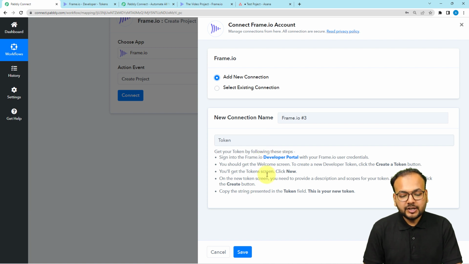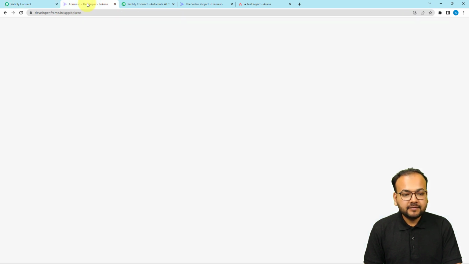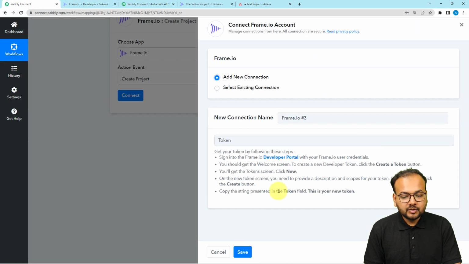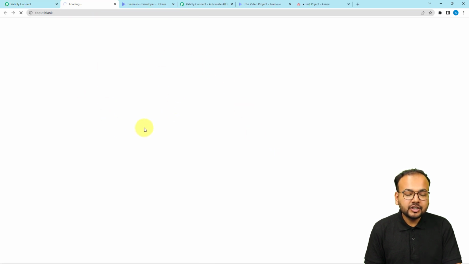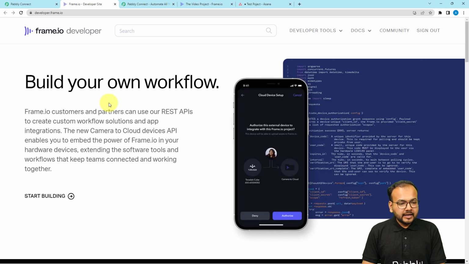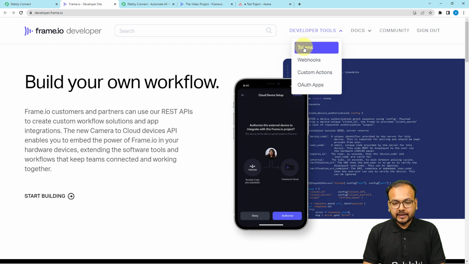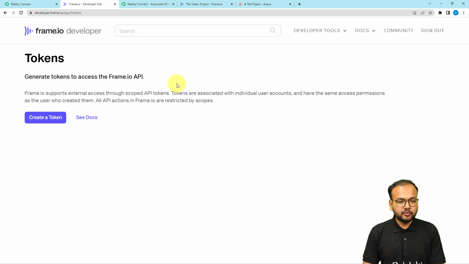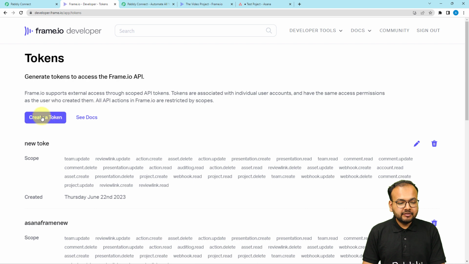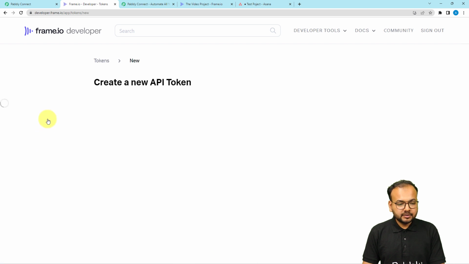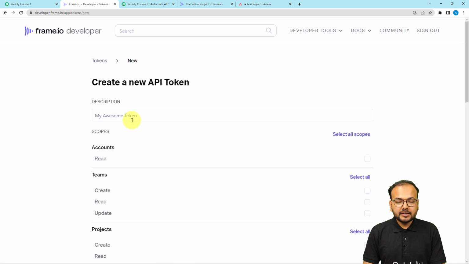So guys, you need to reach the developer portal of frame.io for the same thing. So I have already signed in frame.io, you can see here. So I'm going to just click here on this developer portal link and I'll reach the developer portal. And on this portal page, guys, you will find the developer tools option right here. And from here, click on tokens, right? And here you will find this create a token button, click on it. And here you can create a new token.